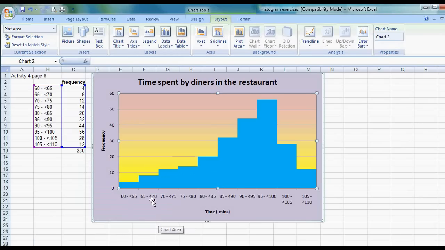You don't have to change the colours or mess around with the fonts, just the basic chart that's produced by Excel, as long as you change it to look like a histogram, is perfectly acceptable. And that's how you produce a histogram in Excel to the standard that's required in your assignment.